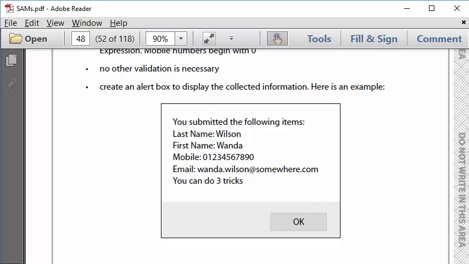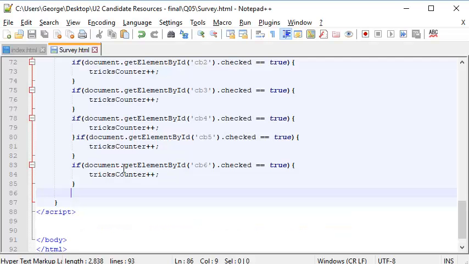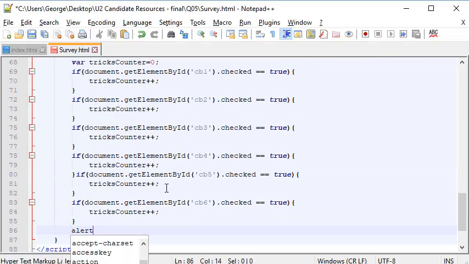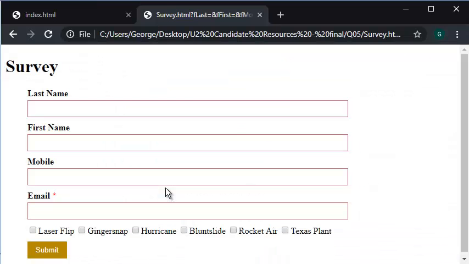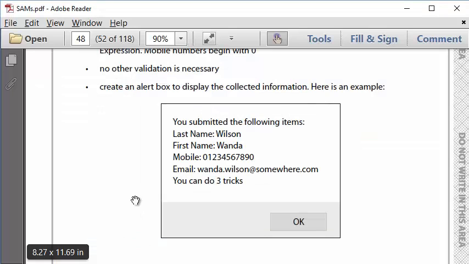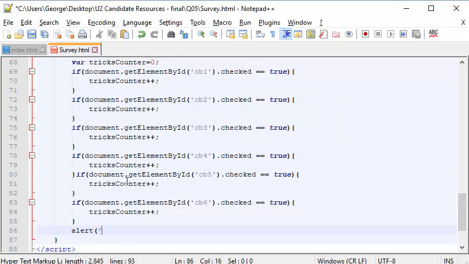Create an alert box to display the collected information. Here's an example. So once everything is done, alert. You submitted the following items.